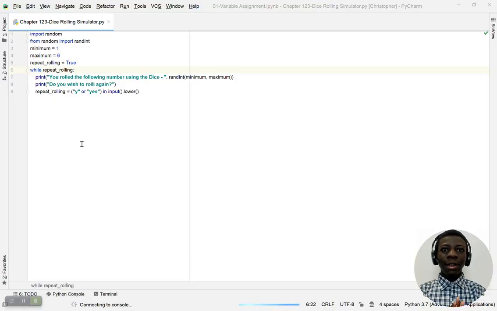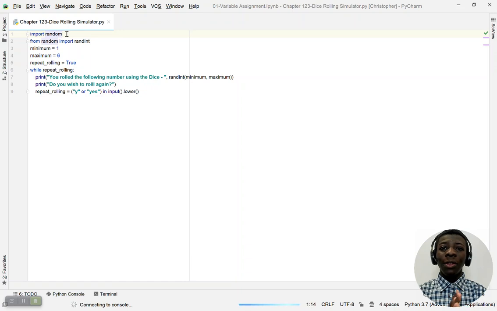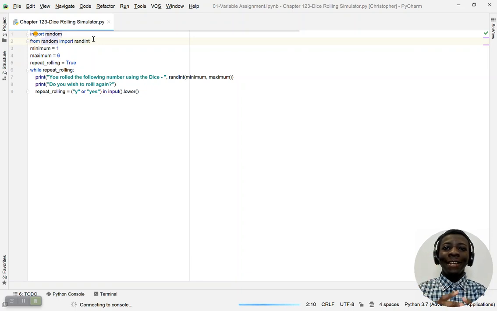So here we have it, the dice rolling simulator, the virtual dice that will change your life forever. This is import random. The random module basically helps you in deciding random things in a list, or even in a data structure, or in a variable. From this module random, we import randint, as in random integer. If you roll it, it gives you a random integer. That's where the dice thing comes in. The minimum is always 1, the maximum is always 6.